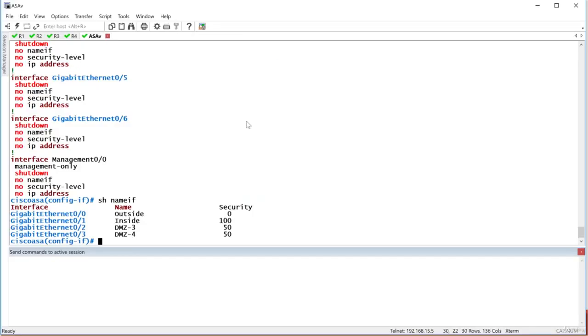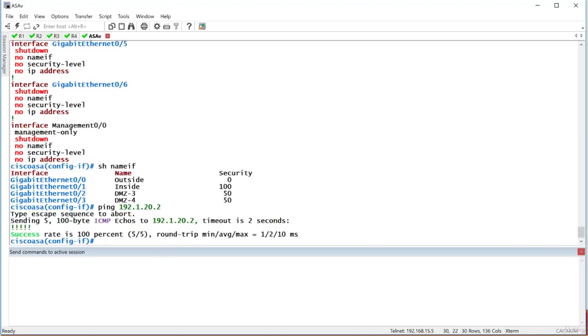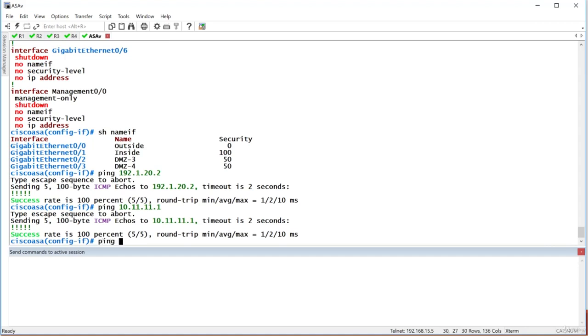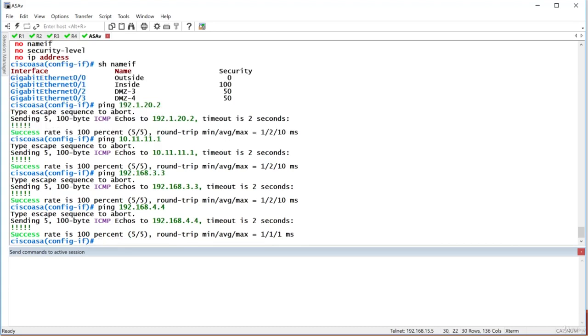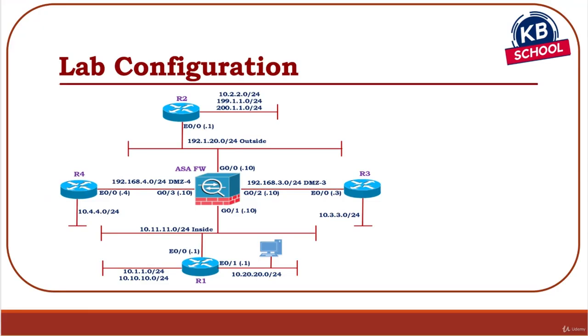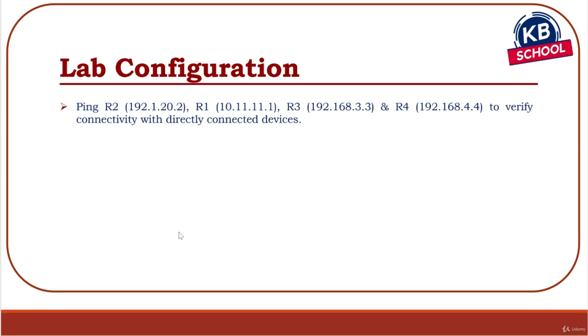So what I'll do over here is ping 192.20.2. Notice no do command. You can do your normal commands anywhere on the ASA, unlike the router. 20.2 is pingable. 10.11.11.1, which is router 1, is also pingable. 3.3 should also be pingable. 4.4 is also pingable. So all my routers surrounding my ASA firewall are reachable. So my basic config is done now. Router 2, I ping. Router 1, I ping. 3.3 and 4.4, I ping.